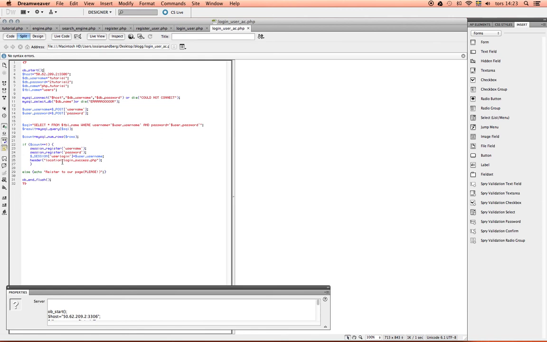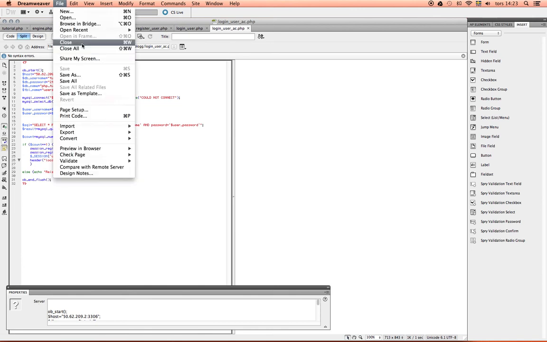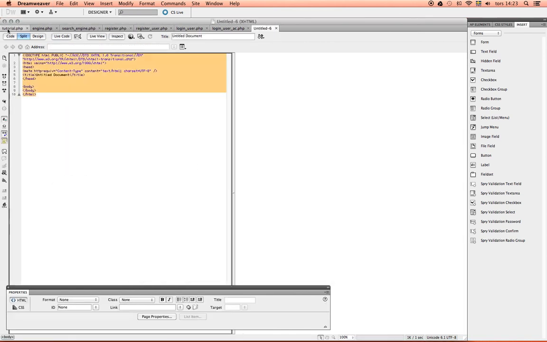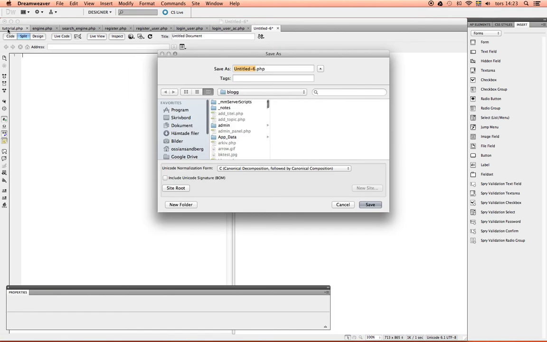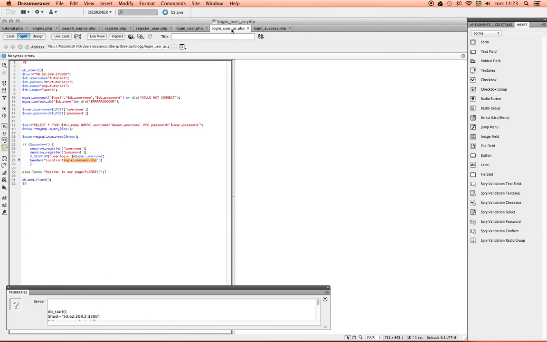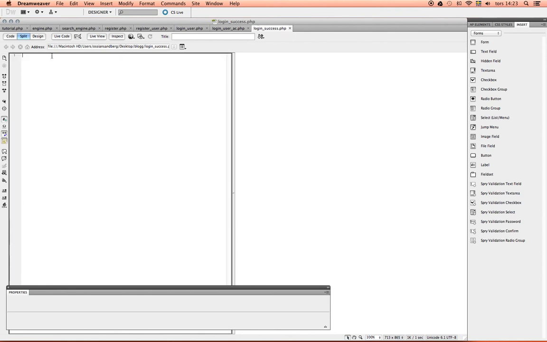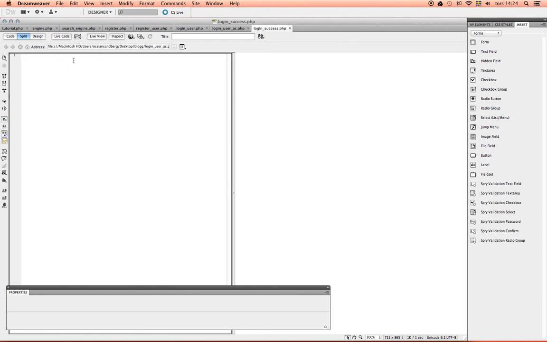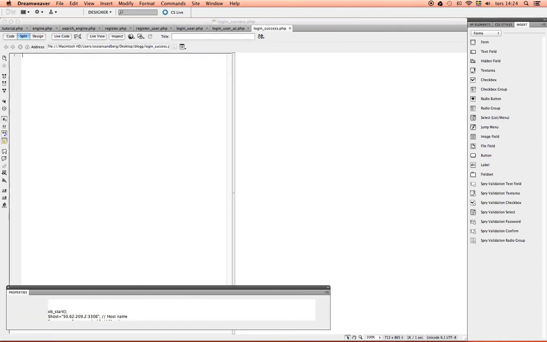We have to create this page here, where the person goes if he is registered. So we're going to create a file called login_success. And now we're going to use some values that we gained from here. We're going to use something called session registered, and I'm going to show you how to do this here.